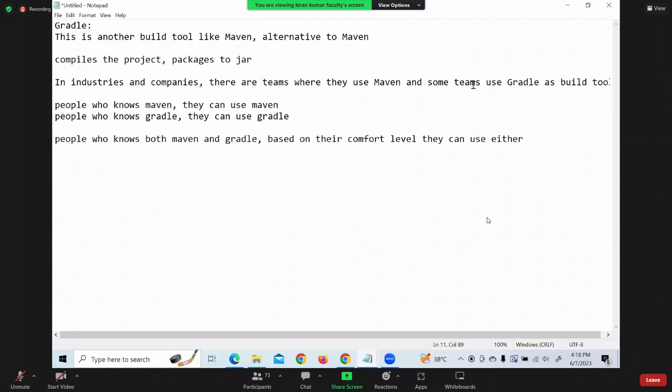But if you see, majorly Maven is being used in most projects. Now Gradle is also being used. So basically, what is the difference between Maven and Gradle? We'll see that.